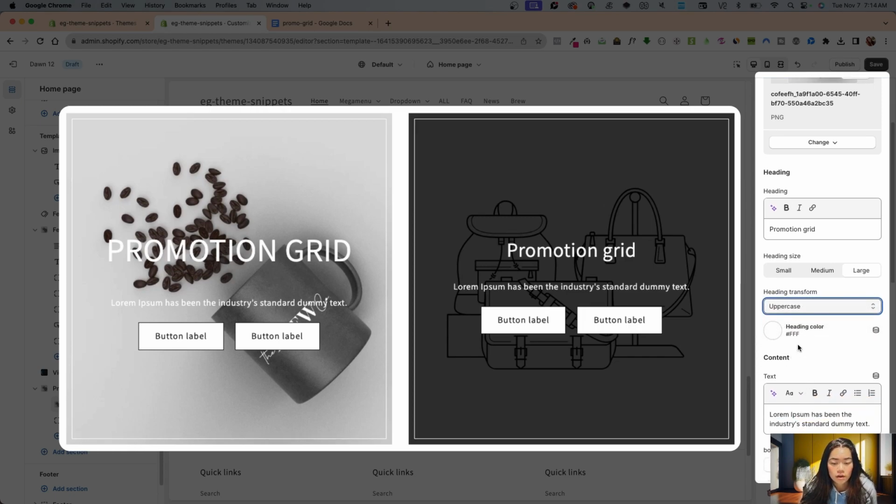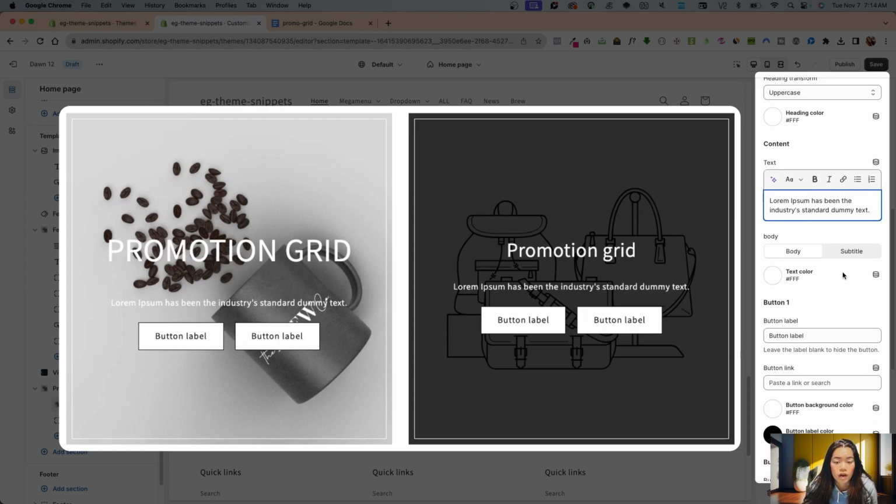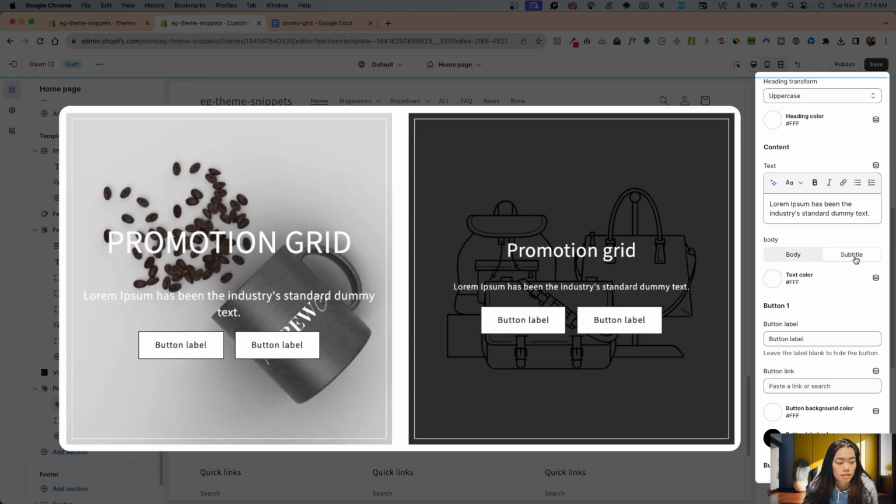And then you can choose the heading color. Depending on if your graphic is a darker opacity, then you can choose a white or a gray, let's say. But if it's a lot of white, then you might want to choose a darker color as well. Then here is your description down here, which you also have the option to choose as body text or a subtitle, so it increases it, and then the text color as well.